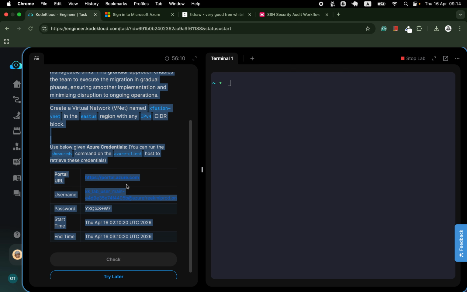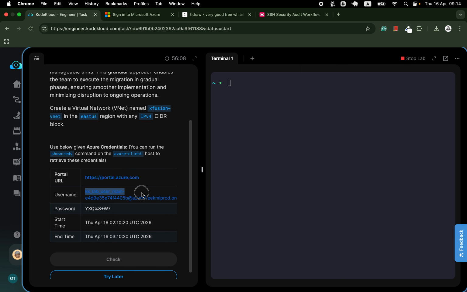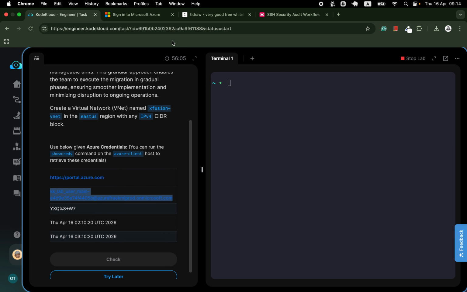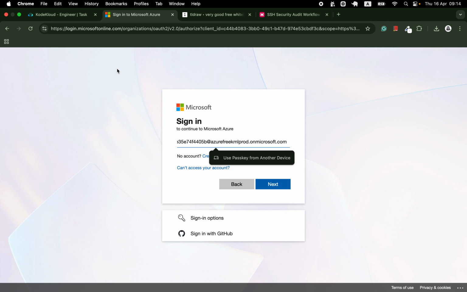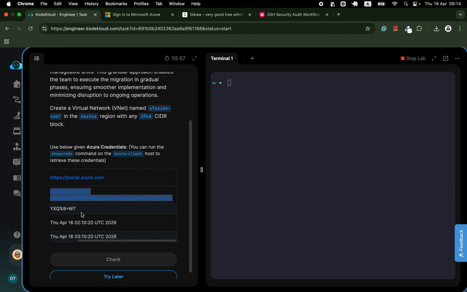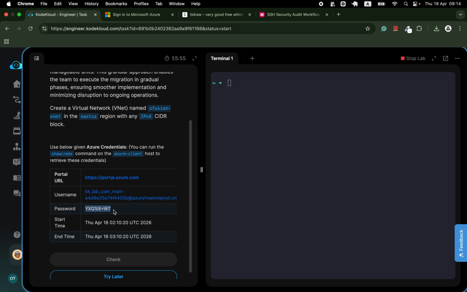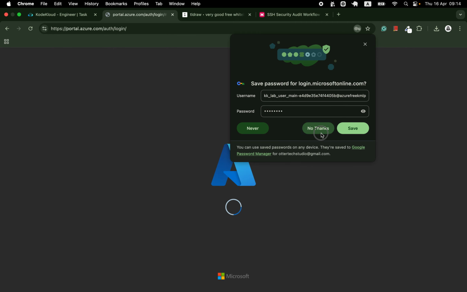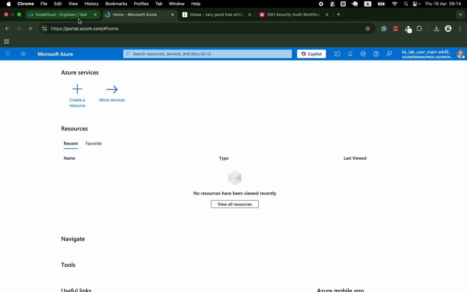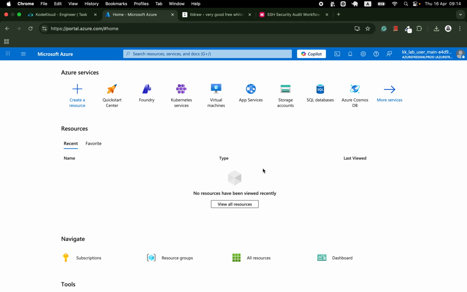Okay, so I will use this username. I will use another account. I will try to click the names. So I will use this password. I copy it and paste it right there. No thanks. So now we are on the Azure dashboard, the Microsoft Azure dashboard.